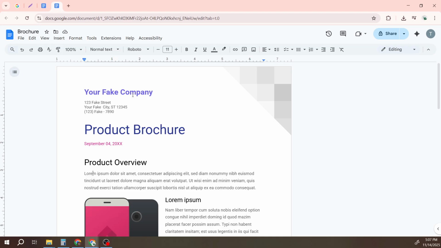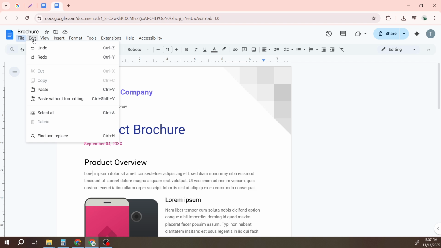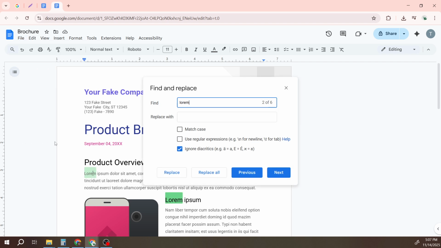To start the Find and Replace process, click on Edit in the top menu bar of your document window. From the drop-down menu, select Find and Replace. This action will open a dialog box, which is the central hub for the Find and Replace functionality.